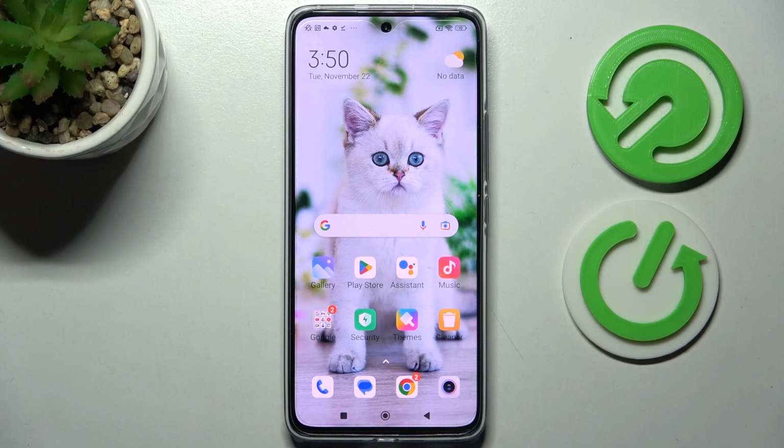Hi! In front of me is Xiaomi 12 Lite, and today I would like to show you how you can set up an alarm clock on this device.